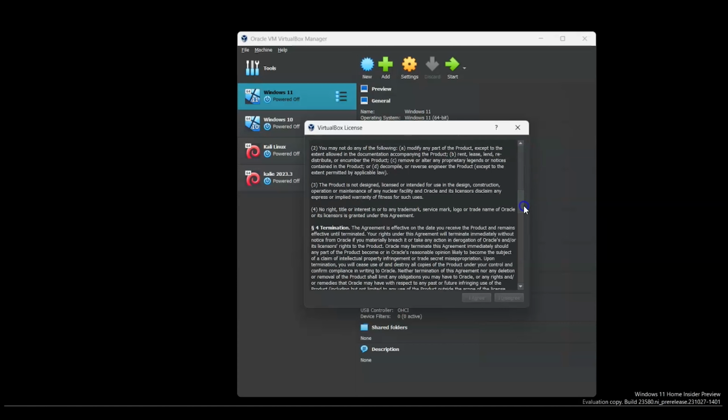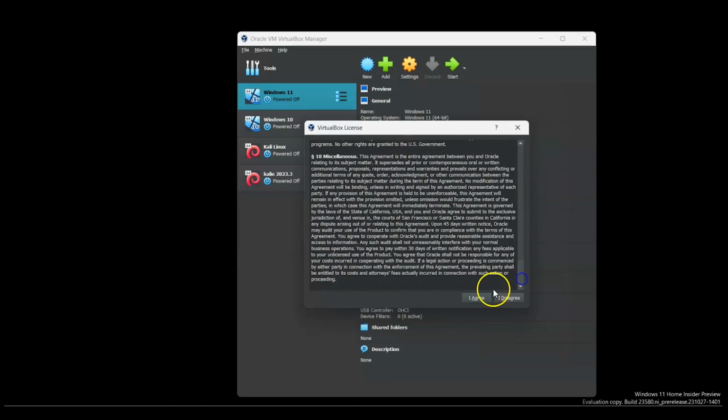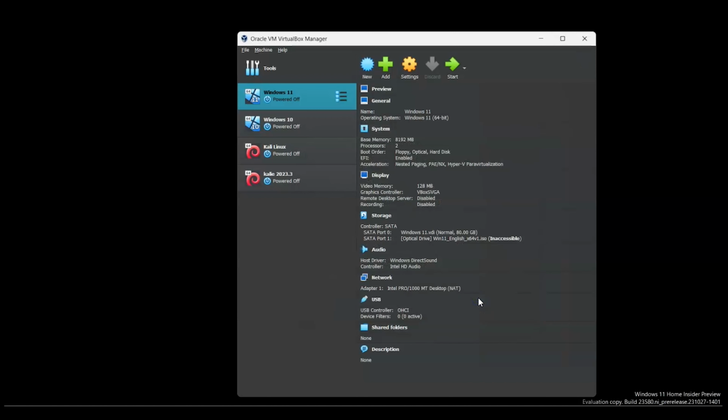And you'll scroll down until the end, and then I agree will appear. Hit I agree, and that is pretty much it, my friends. You might get a little pop-up over here saying that it's installing, but it's a really quick install. But that's it.